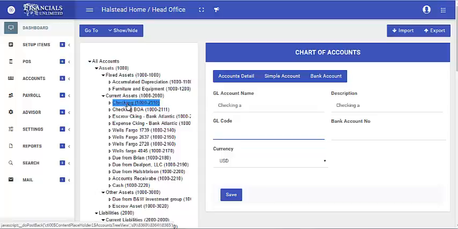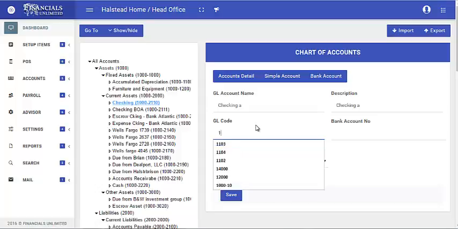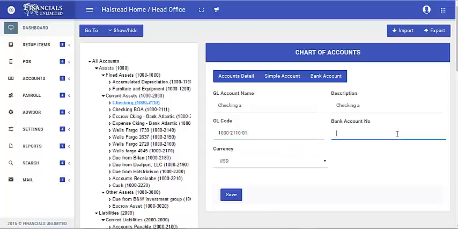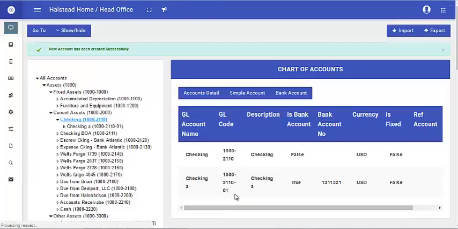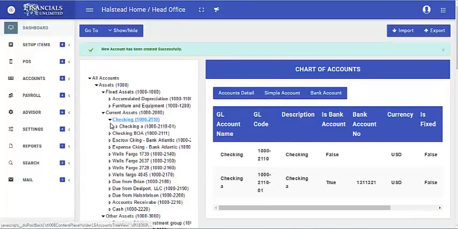As many sub accounts as we want, we can create like this. I'm going to create 100021001. If there's a bank number, and if it's in currency USD, I'm going to give the currency. Now see, I have set up the sub account of this checking account.